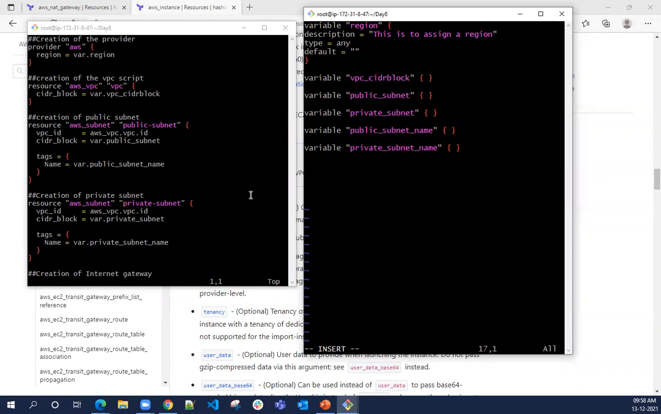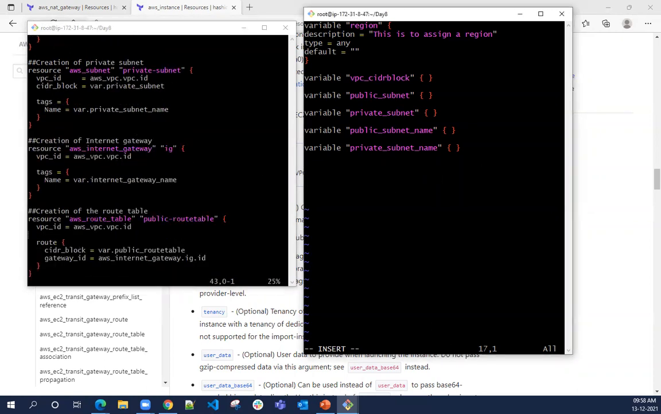Next, coming to the internet gateway. Variable internet gateway. Internet underscore gateway underscore name. Next, variable public underscore route table. The same name we have to give. If you use full stop over there, we have to give full stop. If you give comma over there, we have to give comma. Next. Private route table.